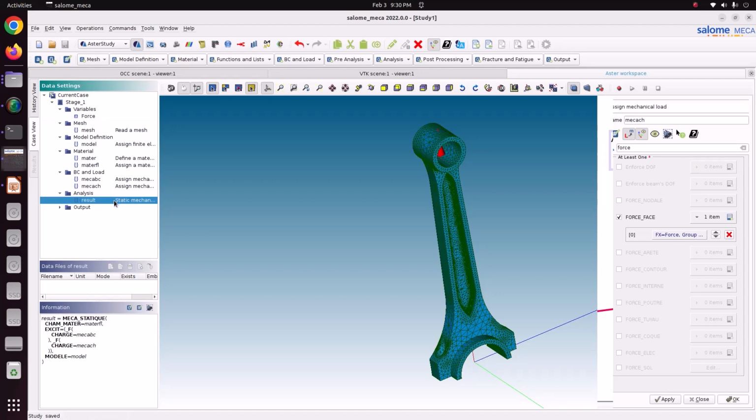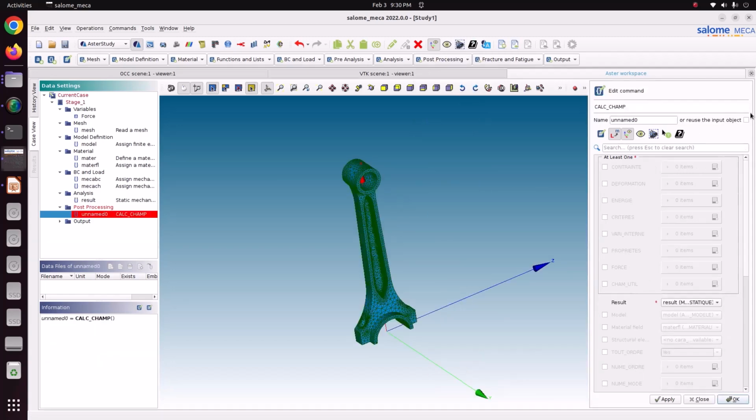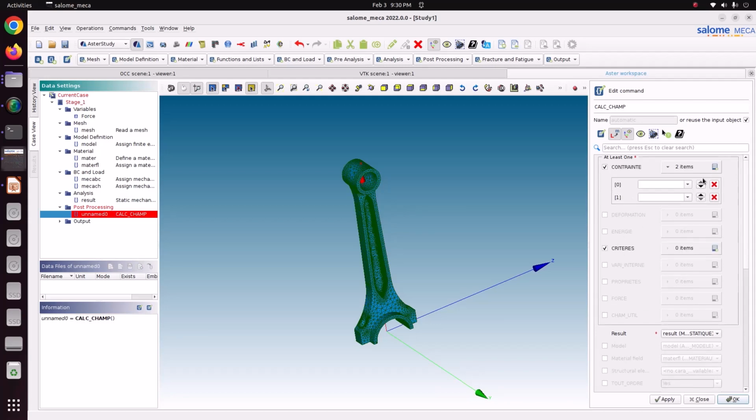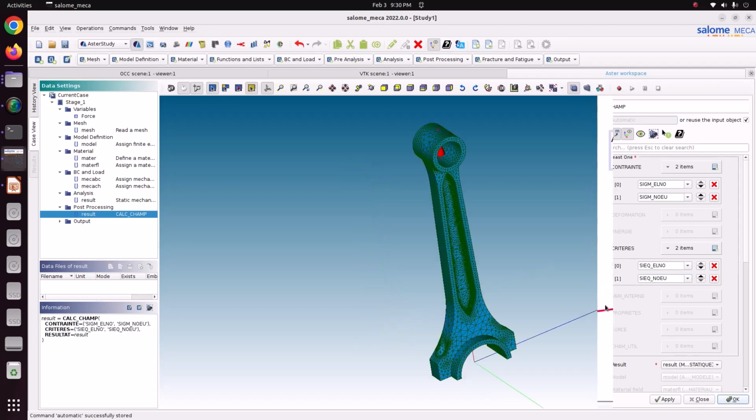So now we have added everything. This static solver only calculates the displacement. To calculate the stress value, just go to post processing, CALC_CHAMP, use this one, SIGM_ELEM and SIGM_NOEU, SIEQ_ELEM as well as the SIEQ_NOEU. Now just apply and OK.